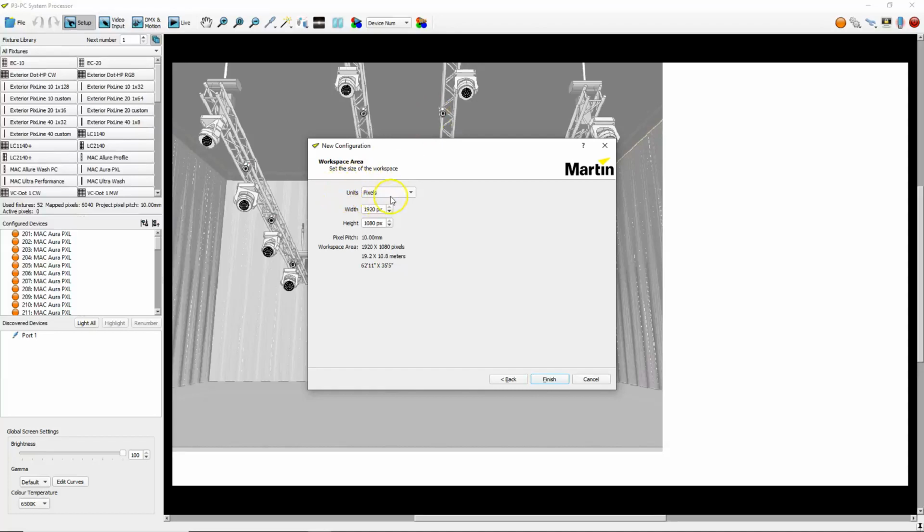So I will use pixels as units. I will have 1920 by 1080 for input, with a pixel pitch of 10, that gives me a workspace area or maximum stage size of 19.2 meters wide and 10.8 meters high, or the equivalent in feet and inches below. So this means I can now use 19 meters wide in the stage setup and 10 meters high.